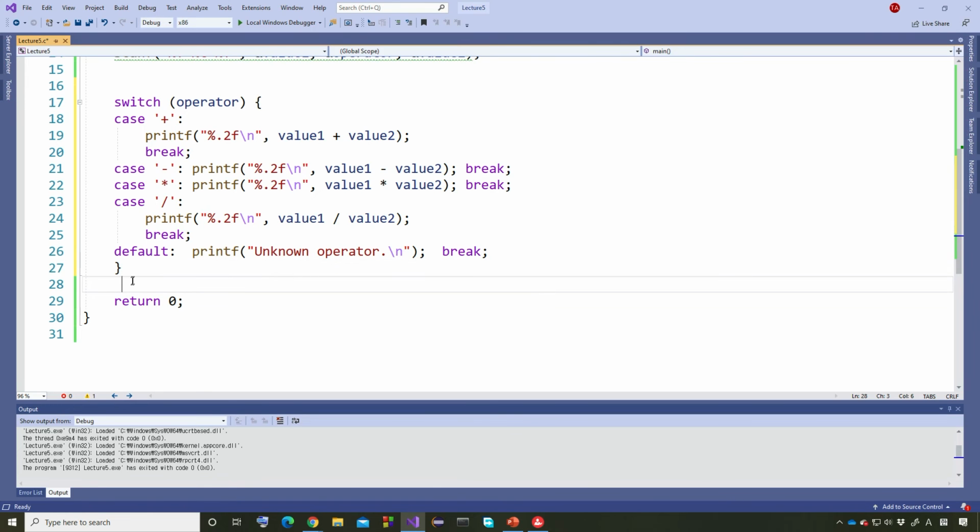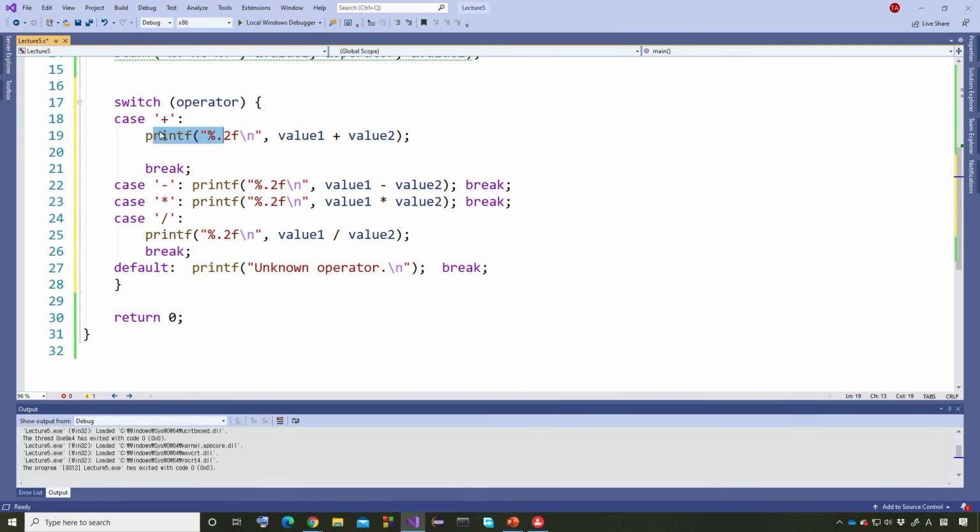That means go here. But if you don't do break, it will execute this one and then go to the next one and execute it. So you must put a break here. Don't forget a break, okay? So you can put multiple lines here. For example, print this one, and then maybe you will print after that another message.